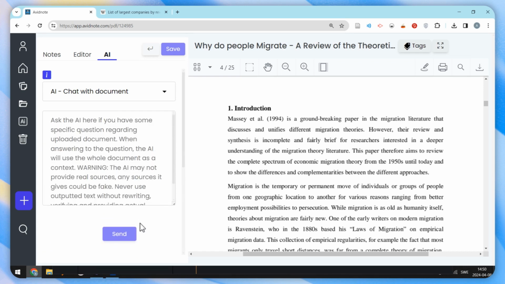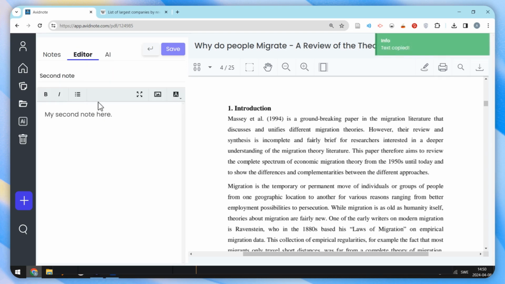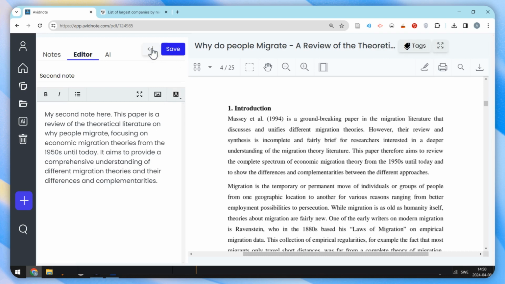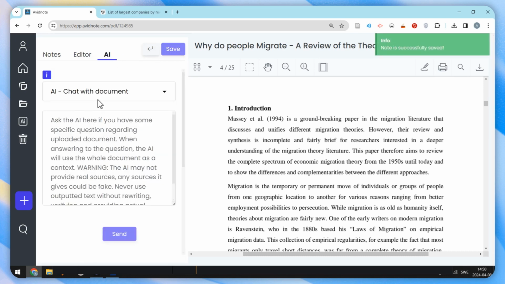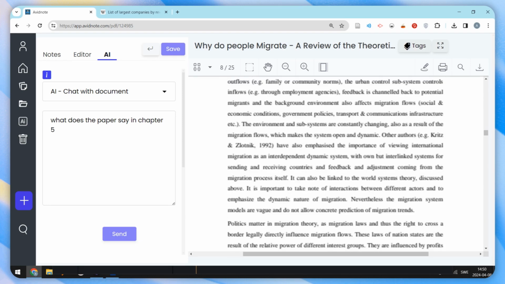And it takes a few seconds, and then the AI answers. This paper is a review of the theoretical literature on why people migrate, focusing on the migration theories, and then it keeps on going. So we can either copy this answer if we like it. We can go back to the editor and we can paste it in and save. Or we can, of course, keep chatting. So in this example, I'm going to ask, what does the paper say in chapter 5, for example? And we click send. And chapter 5, let's see if we can locate that.